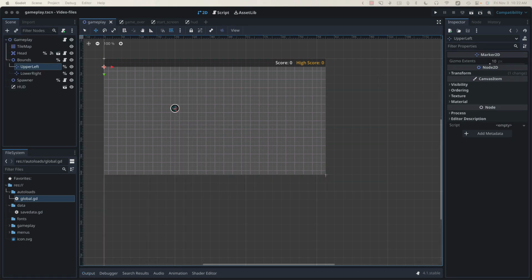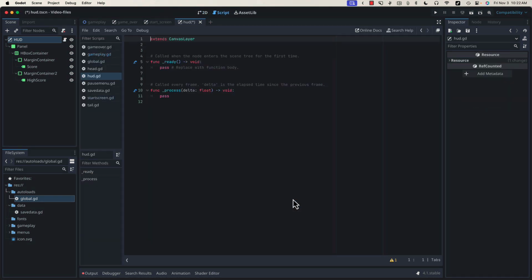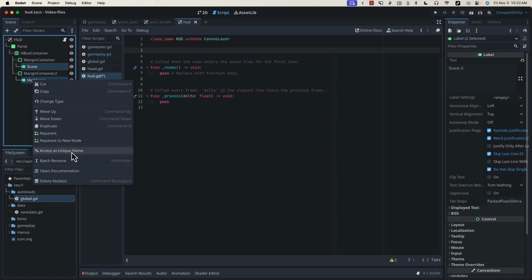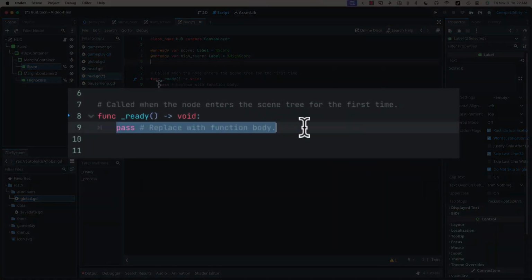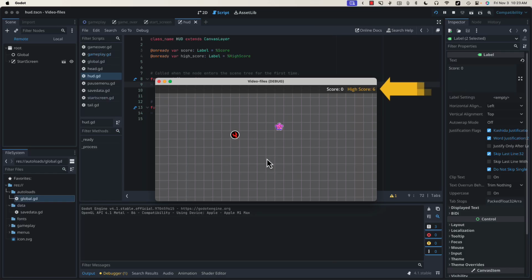All right, let's finish up our HUD. We'll go back in here and add a script. Let's give it a class name, HUD, unsurprisingly. Get our references, control release, and in our ready function, we can set our high score text. Now we're showing our high score of 6.